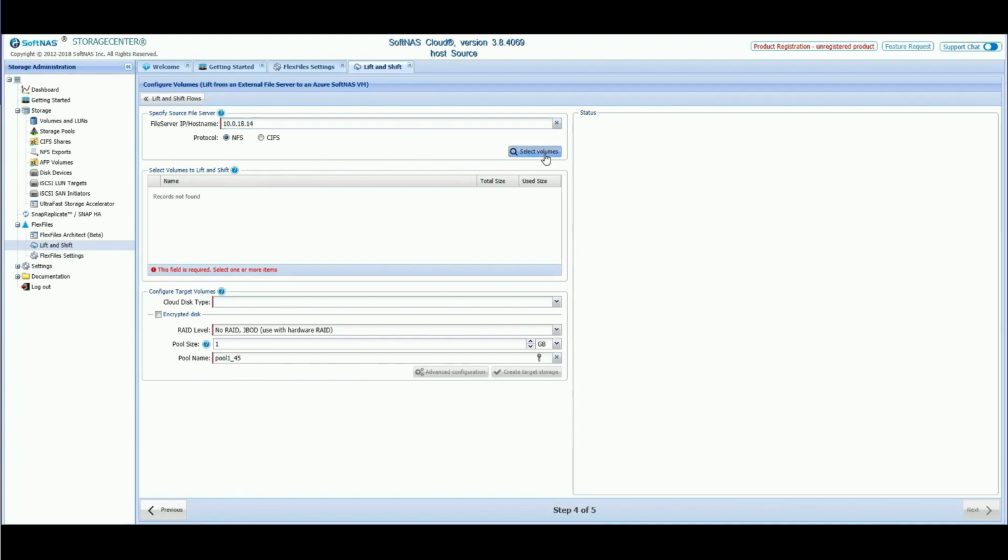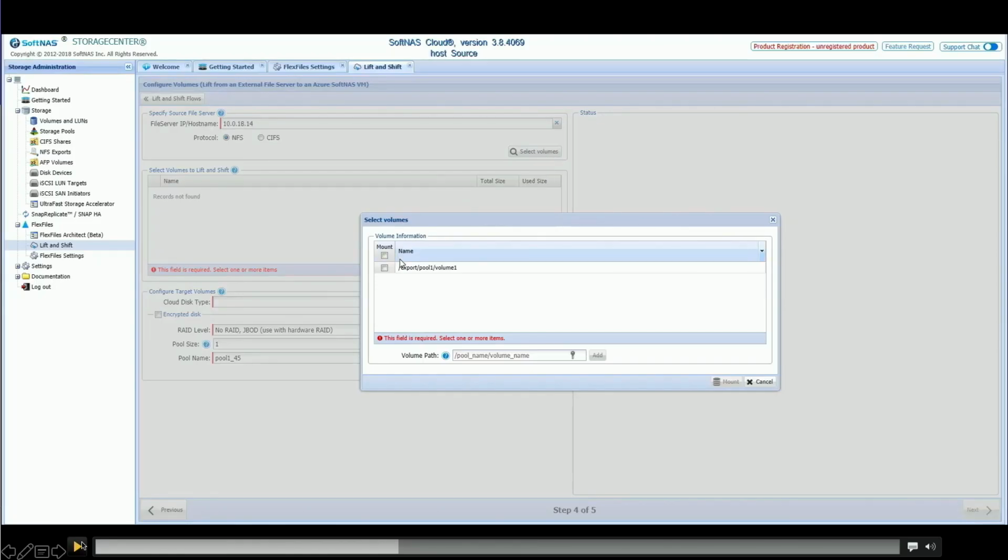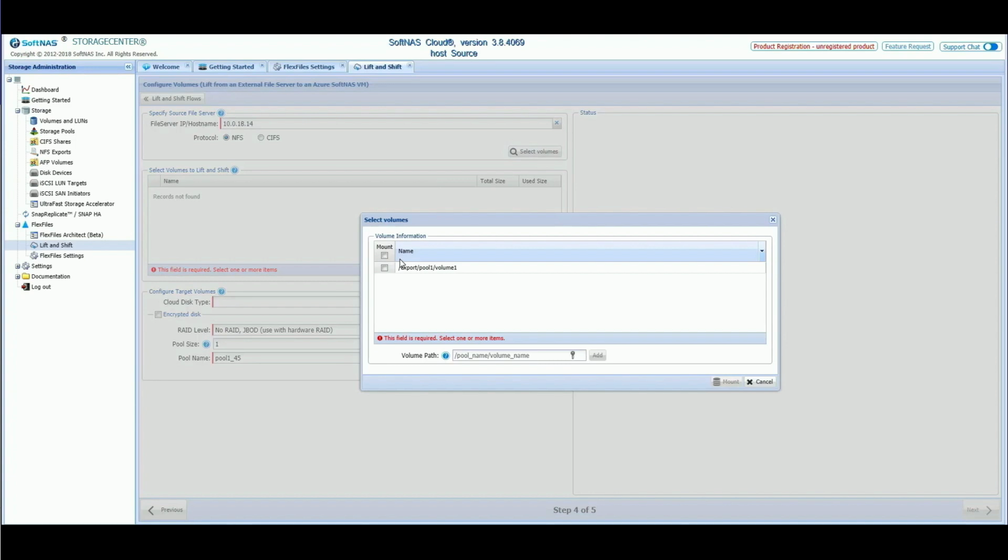So this part, I'm going to just stop for a second. What we're really doing here is we're asking you, where's the data at? It's a legacy NAS. It's not a SoftNAS box. Okay, so we're saying, well, I should have a NAS out there at 18.14, and I'm going to try to connect to it with NFS. Oh, look, I found export pool 1 volume 1.